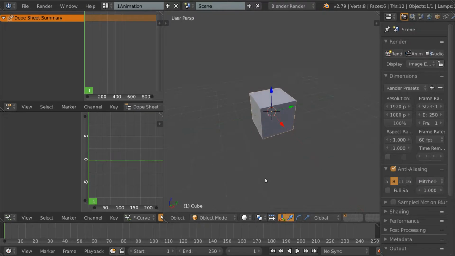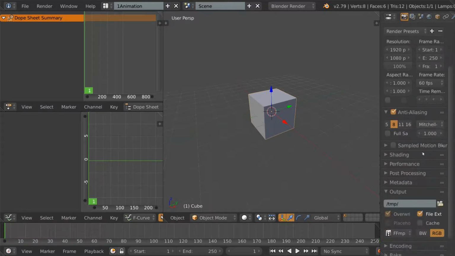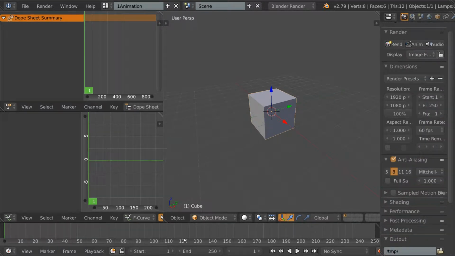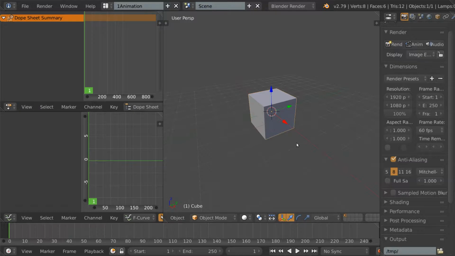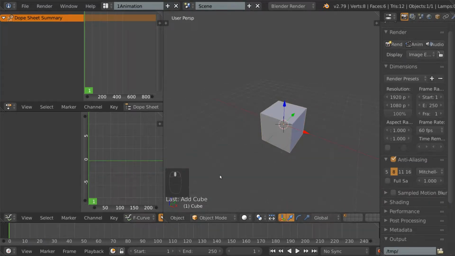Okay, now we have clean working space with 3D viewport in the center, Properties on the right, Timeline on the bottom, and Dope Sheet and Graph Editor on the left. I have turned on a screencast in Blender and you will see all of my shortcuts here. Let's begin with basic controls.